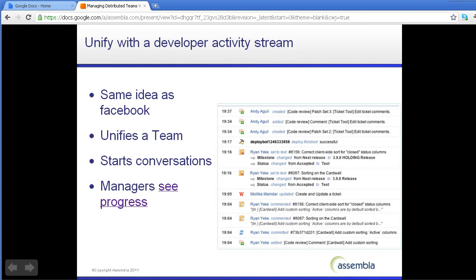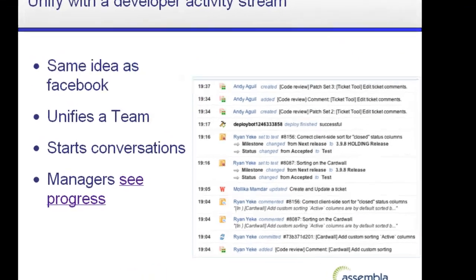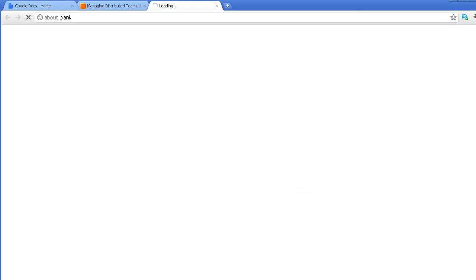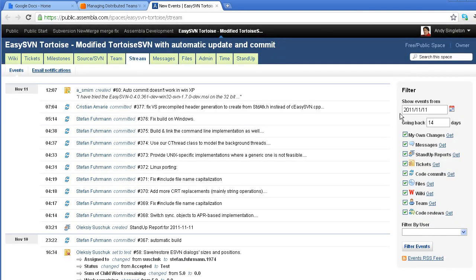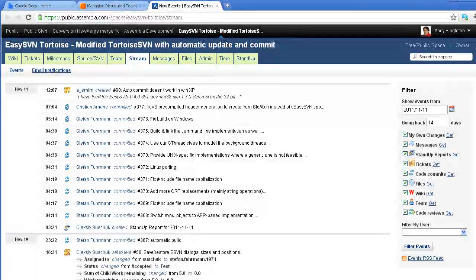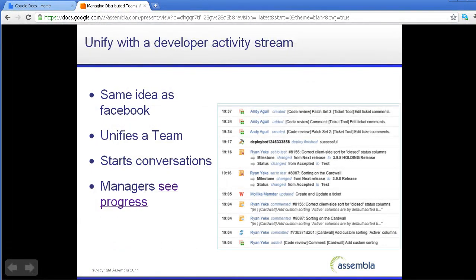minute-by-minute basis, use an activity stream. This is the same idea as the Facebook news feed or a Twitter feed. It unifies the team because people get messages from other team members and then they respond. They start conversations. As a manager, you can also drill down and see what's going on in bulk. You can get a list of everything the team did, all the commits and tickets that they worked on. So something like the Assembla activity stream is the modern social coding way to keep your team moving.